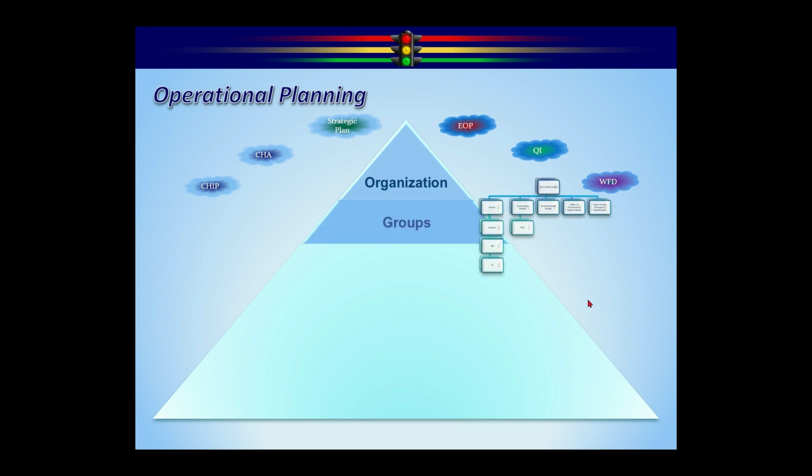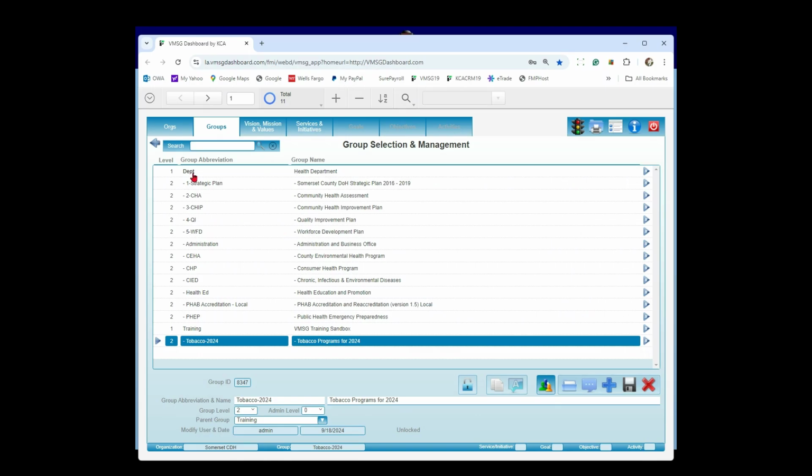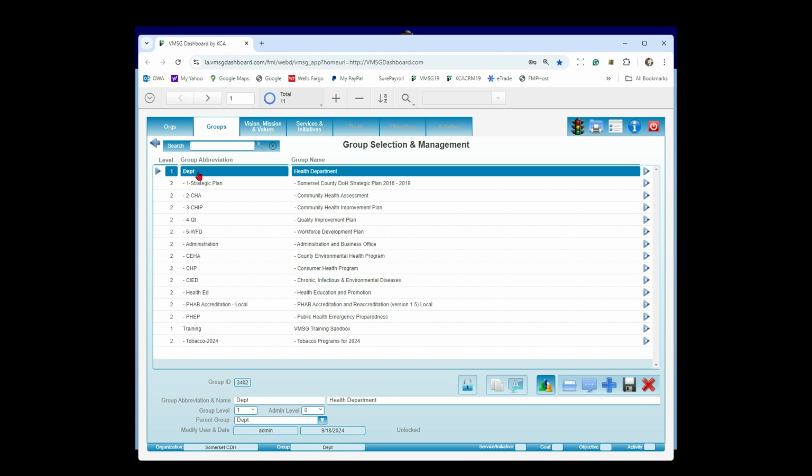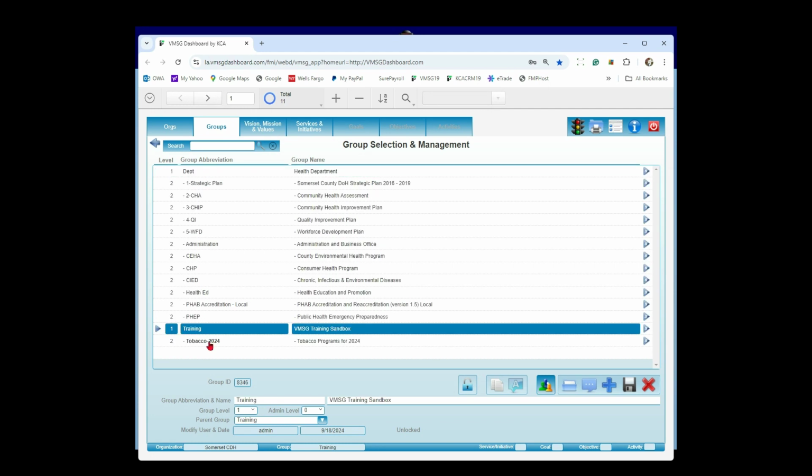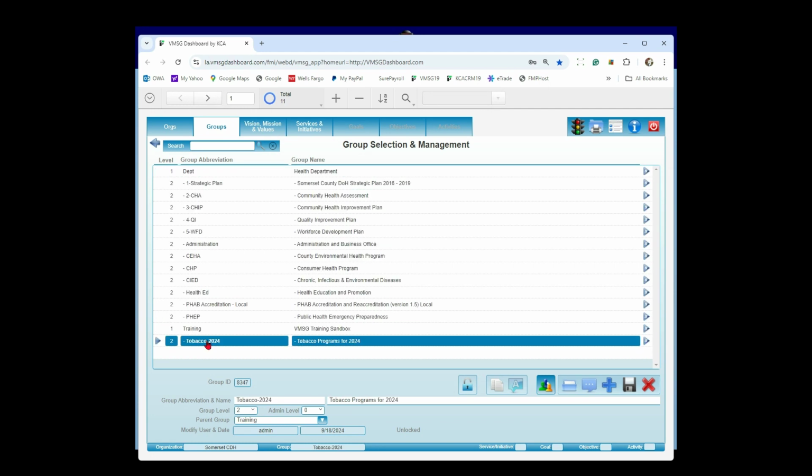Each organization then has a set of groups. Groups is the basic structure of your health department. Let's go take a look at your group screen. So this is the group screen for Somerset. The department is the top level group always. It's a level 1. Anything that's a level 2 group here, you can see reports to the level 1. And then down here at the bottom, everything we have is level 2, so everything you have is reporting up to the department level. You'll see down at the bottom, we added these 2 new groups, training, sandbox, and then the Tobacco 2024 training group that we'll be working on today.